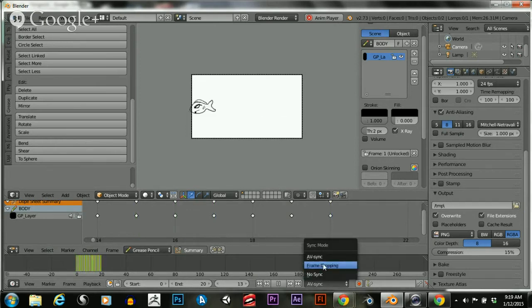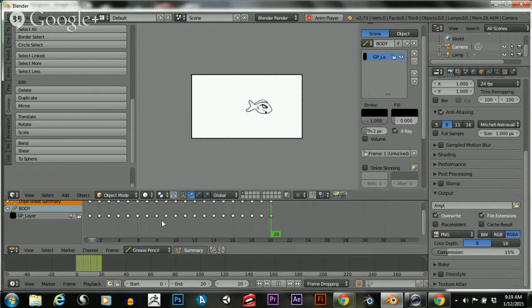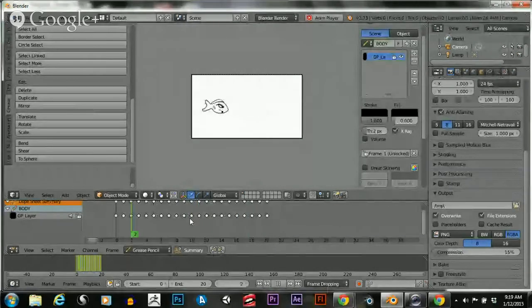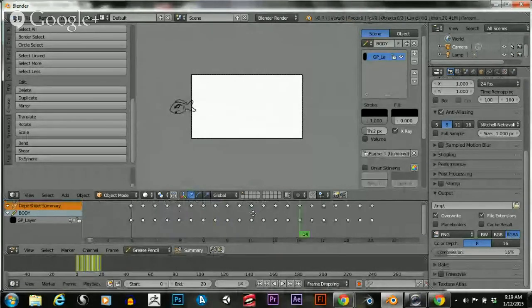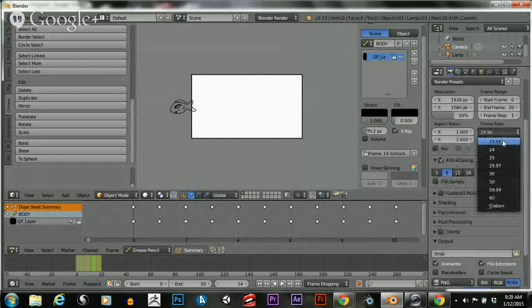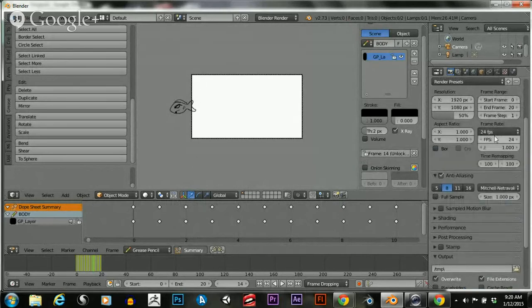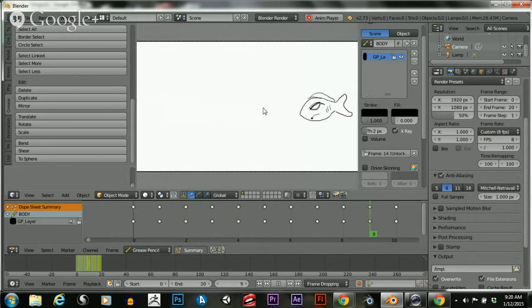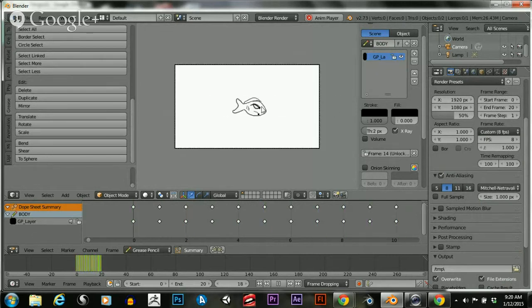Sequence, dropping frames. Now, it's nice our fish is going that fast. Okay. Two, the frames per second rate is too high. But we can slow it down. What we do is go custom, I'll say 8 frames per second. There we go. Okay, our fish is moving.